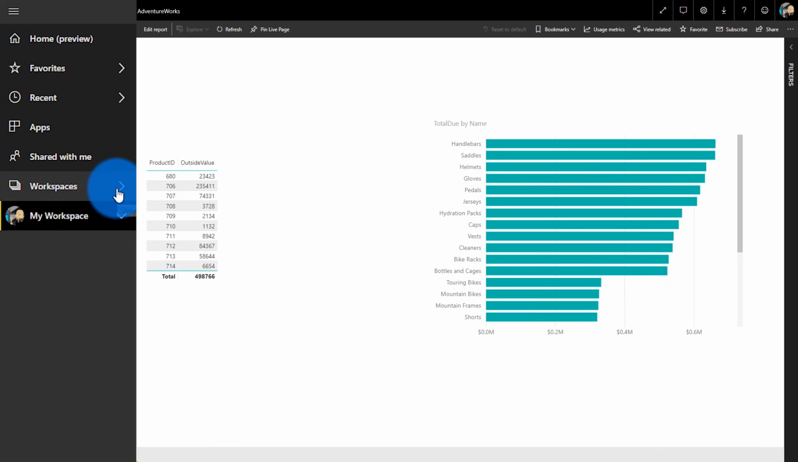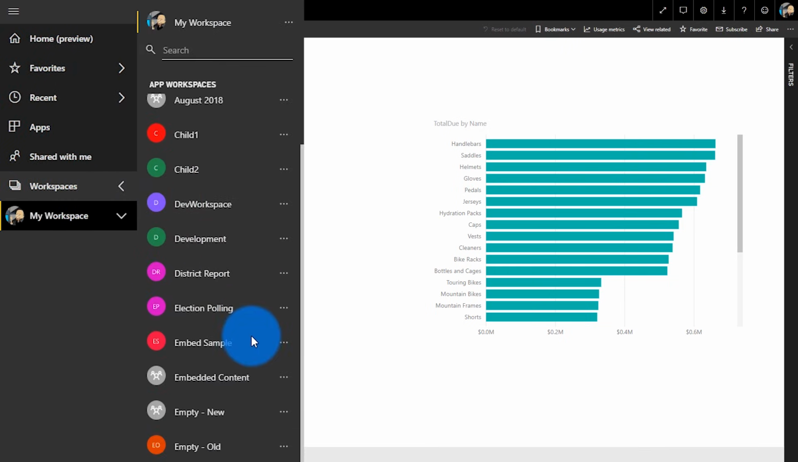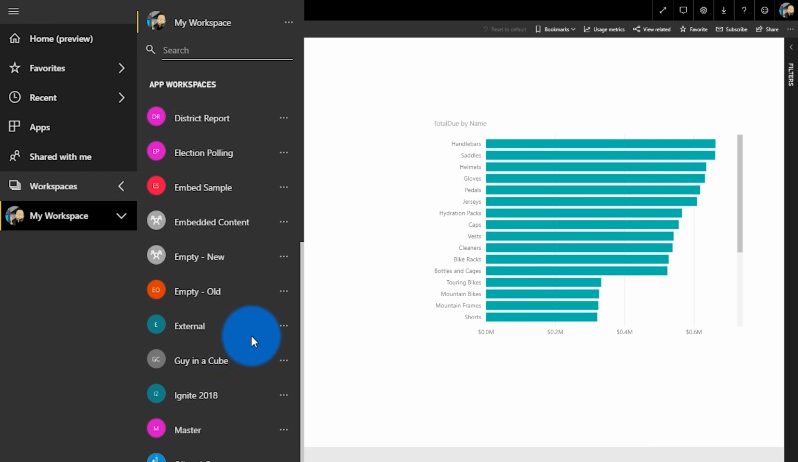So then what are our options? The option would be an app workspace. App workspaces are the group collaboration workspace of Power BI. So you have your My Workspace and then you have app workspaces. App workspaces are really like the groups inside of Power BI. So if you're a developer and you see group, it's an app workspace.